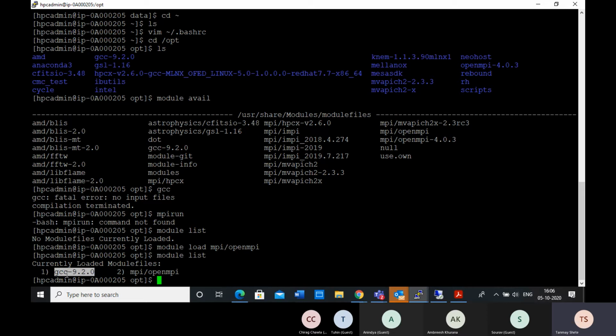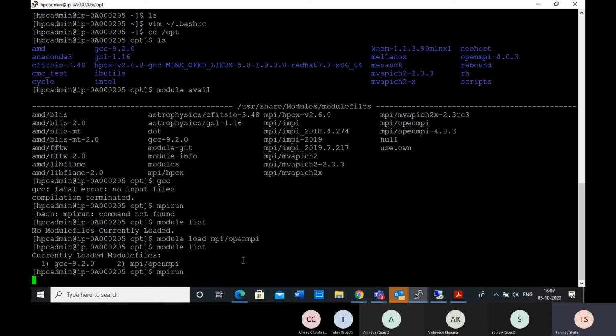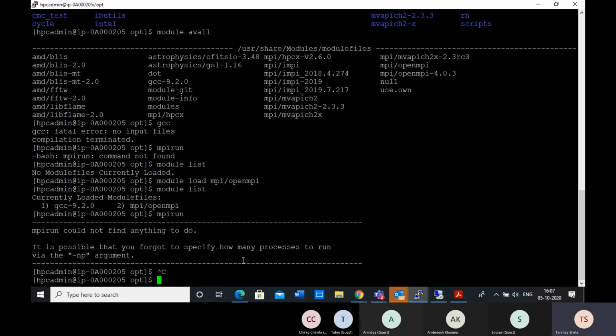So yeah, while you can load GCC and then Open MPI, by just loading Open MPI, GCC will also be loaded. And now if you run mpirun, it will say something like could not find anything to do, but the command was found, because we loaded the module. Same thing for your applications, you may need to load, say, GSL or CFITSIO and all those modules which are there.